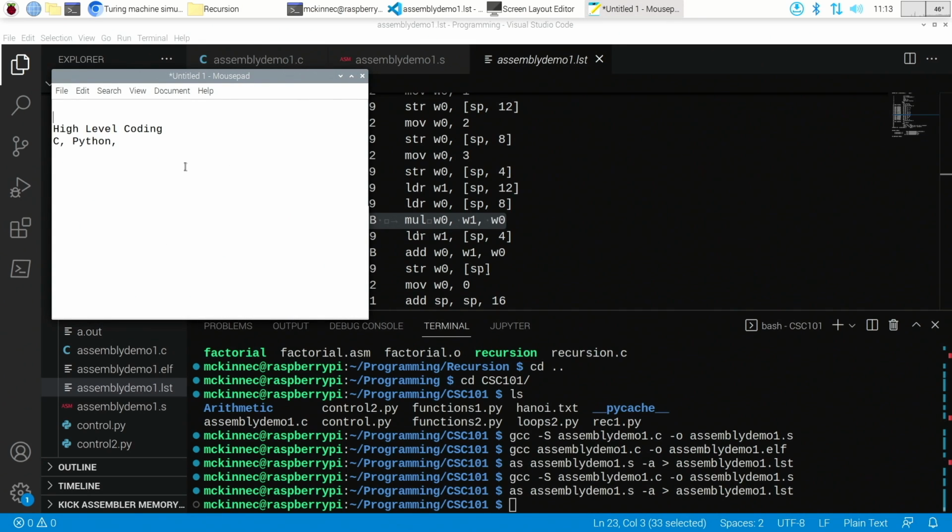Okay, so at the top layer, we could have something like high-level coding, which would be like C, Python, Java. What other languages have you guys maybe used? Rust? Yeah, C, C++, C Sharp, Objective-C, Swift. Okay, and we could go on and on, right? There's tons of high-level languages.